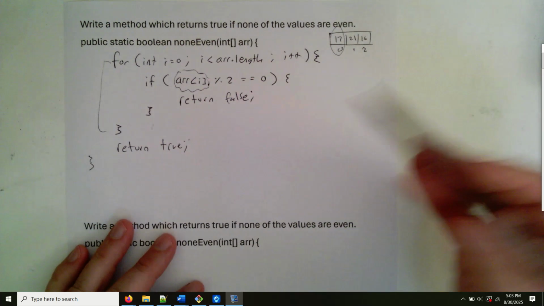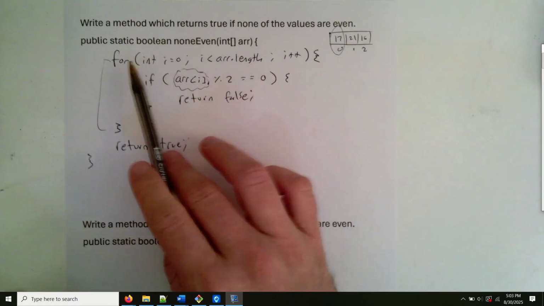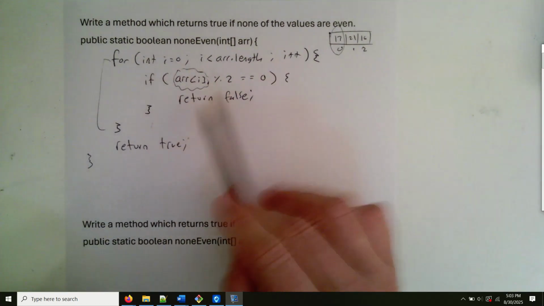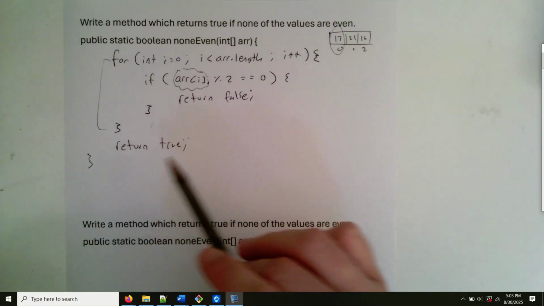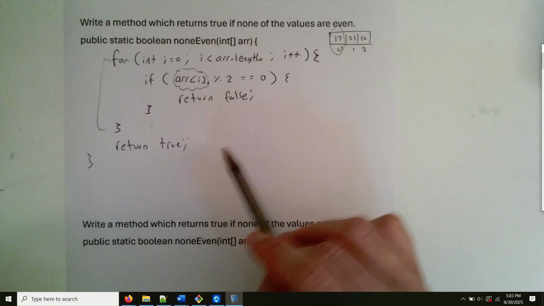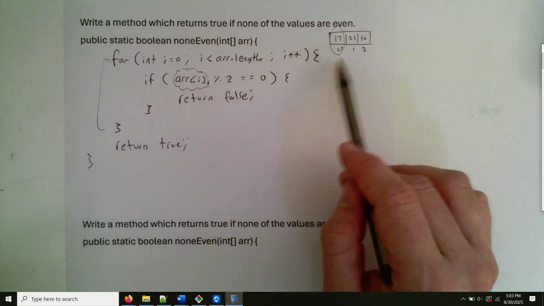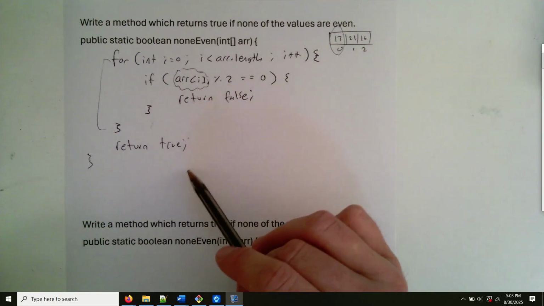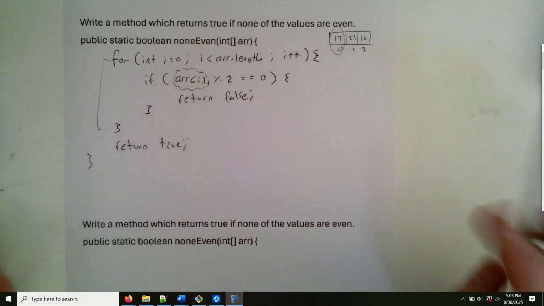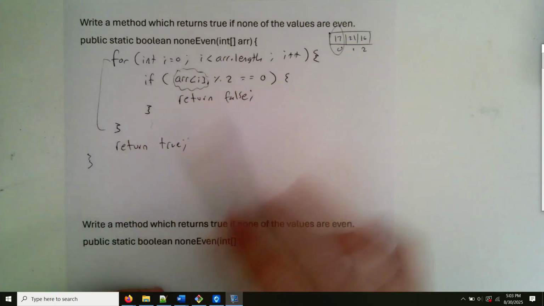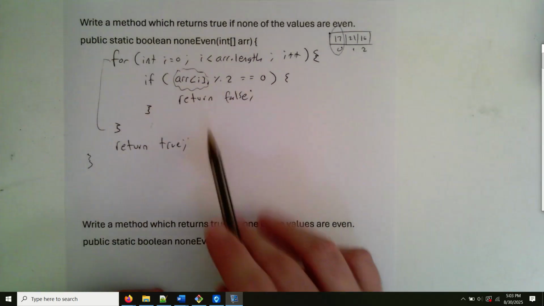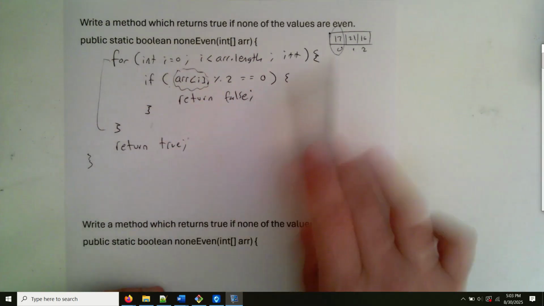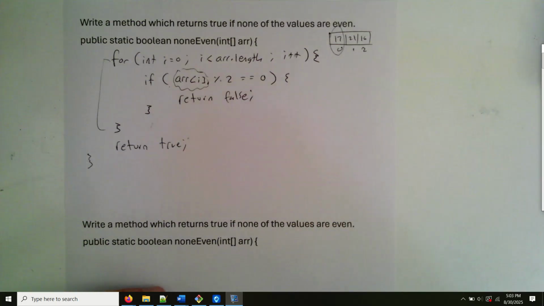A lot of people made a counter, and they counted up how many odd values were there. And then at the very end, after the loop, they said, if the number of odd values that the counter has is the same as the array length, then we would return true, otherwise false. That version works great. This is just a little bit more compact because we don't need to actually count anything up. We can just look for the thing that would let us know the answer right away.